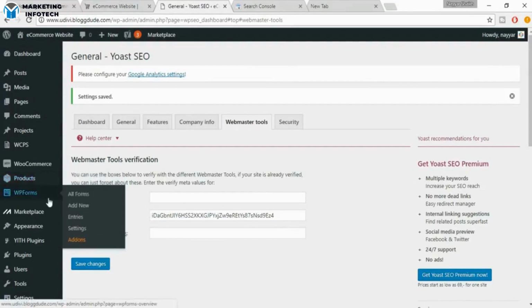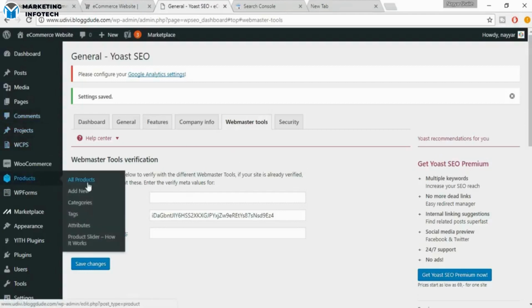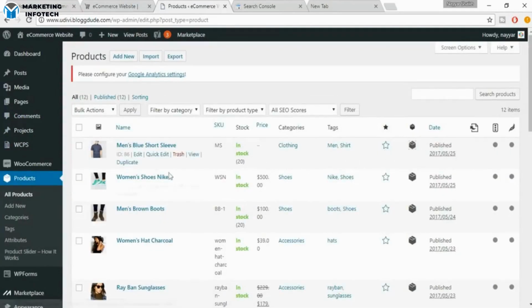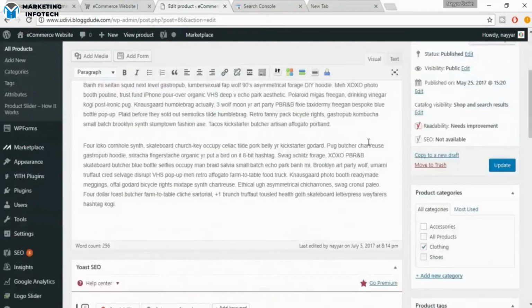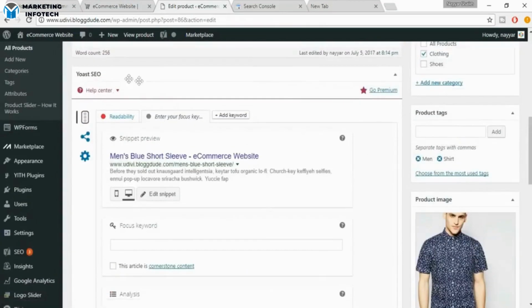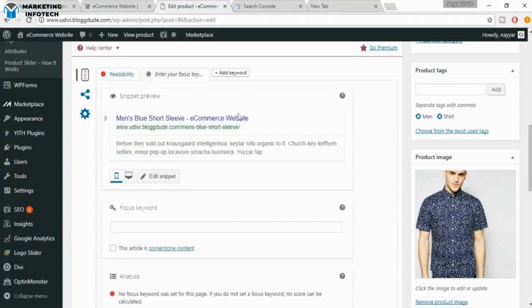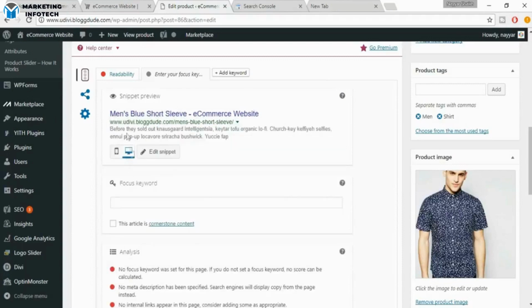Now let's see how to set up or how to increase the search engine optimization of our products. For that, click on add product, all products. Now select any one of the products. For example, let's select this one, men's blue short sleeve. Now scroll down. Now here you'll see one new box which is Yoast SEO. You're getting a snippet preview of how your link for this product will look on Google. You can select mobile, so this is how it will look on mobile. If you select desktop, this is how it will look on desktop.